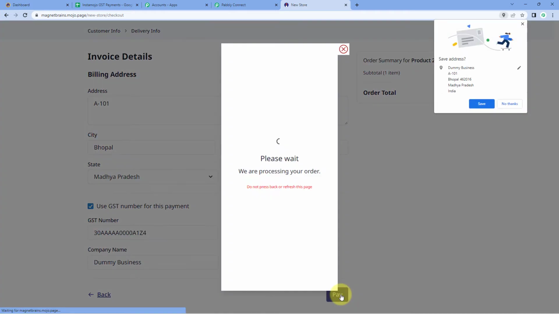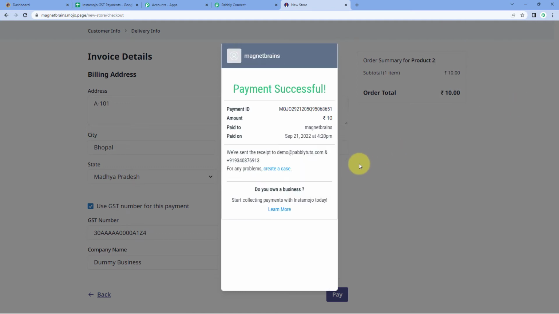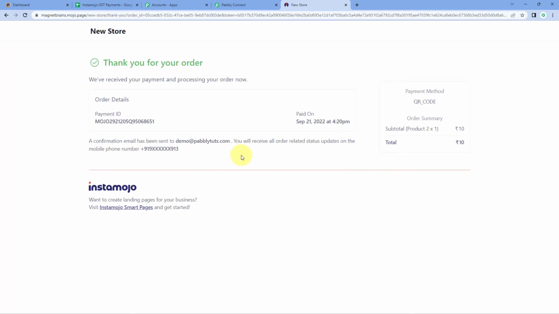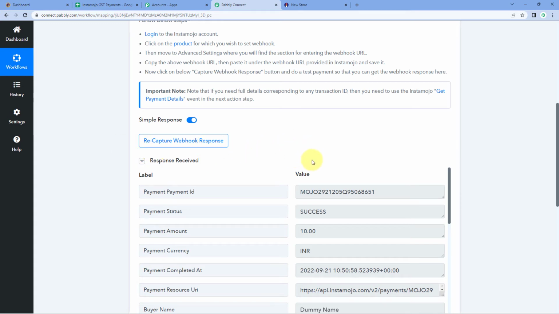Now let's click on pay and let me make a payment over here. It will take a couple of seconds. And the payment is done. Now we can see that just now we have received a new payment on our Instamojo payment page, the smart payment page which we have created using Instamojo. And because we have connected this payment page with Pabbly Connect, as we receive this new payment, instantly the details of this payment are captured in the Pabbly Connect workflow as well.